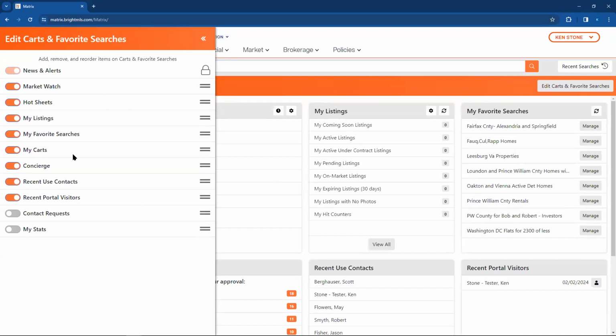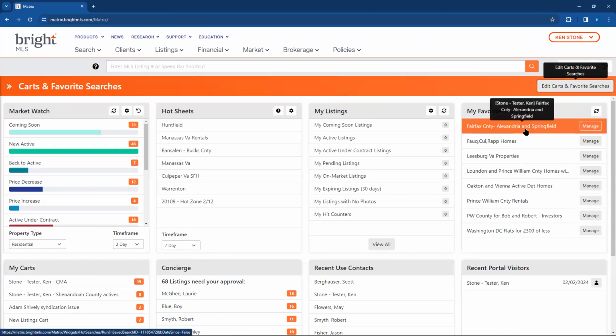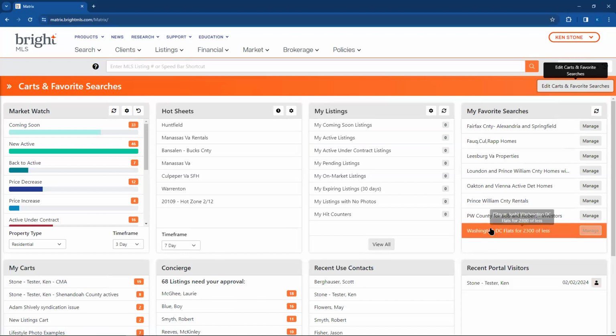Once we have these set up the way we want to, we can close the little chevron key and we can see all those widgets are available for us on the main screen.